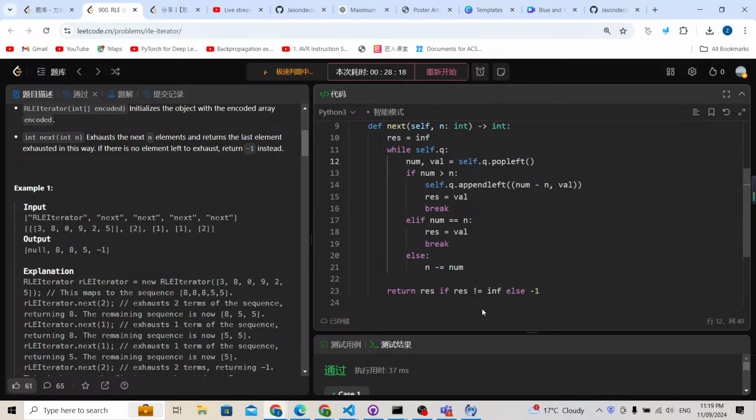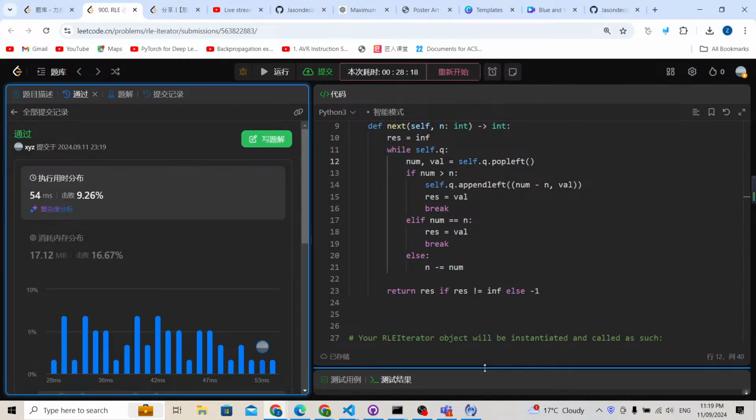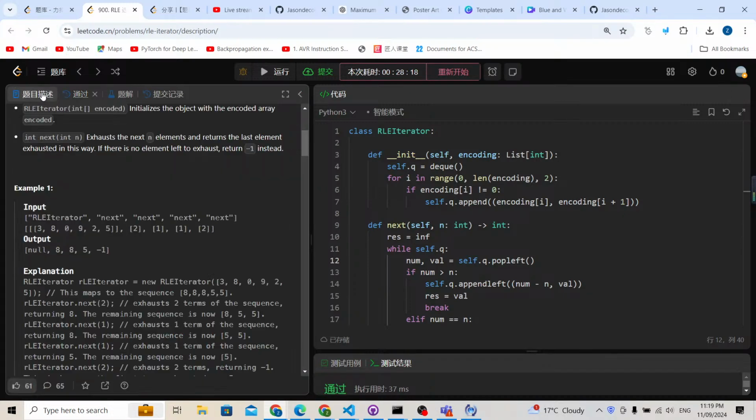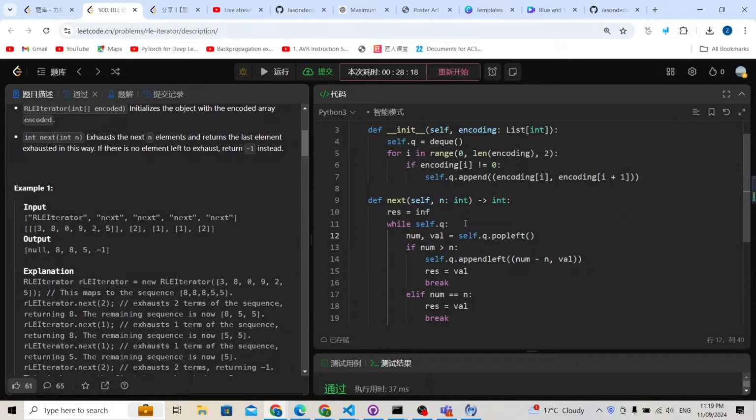Sometimes we make silly mistakes, and we have to be careful about it. Now let me just submit it to check if it works. Now as you can see, it works.